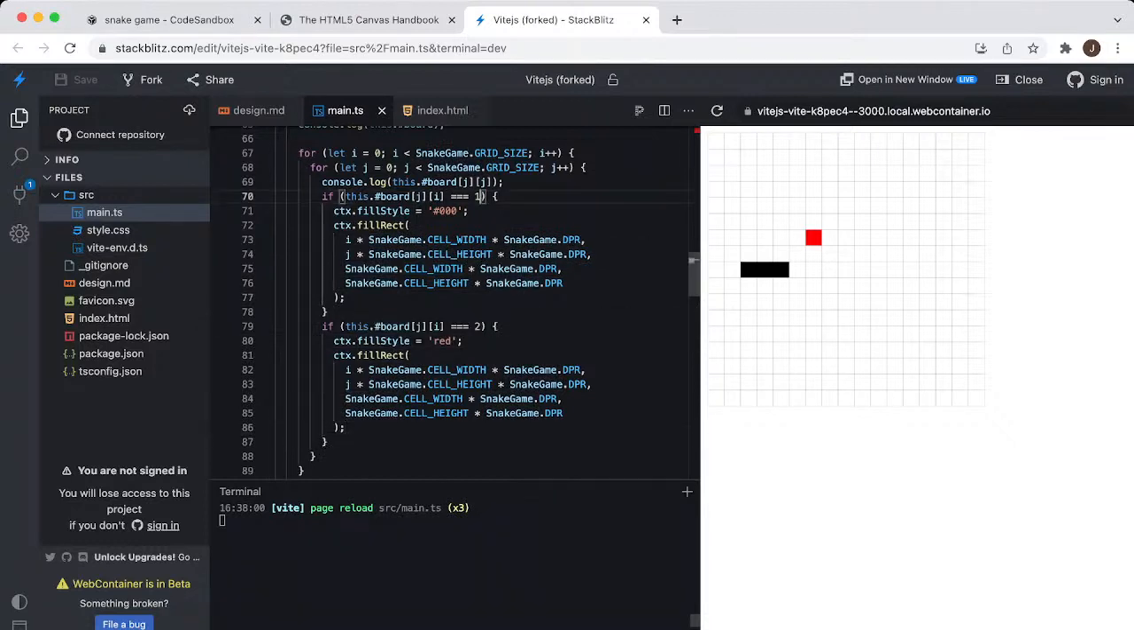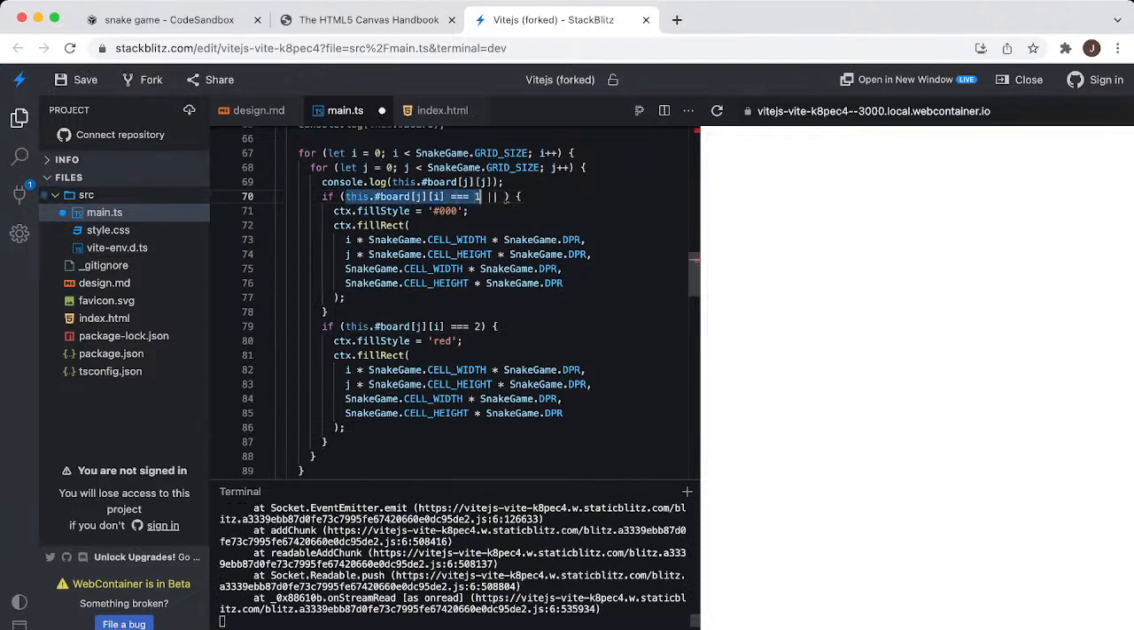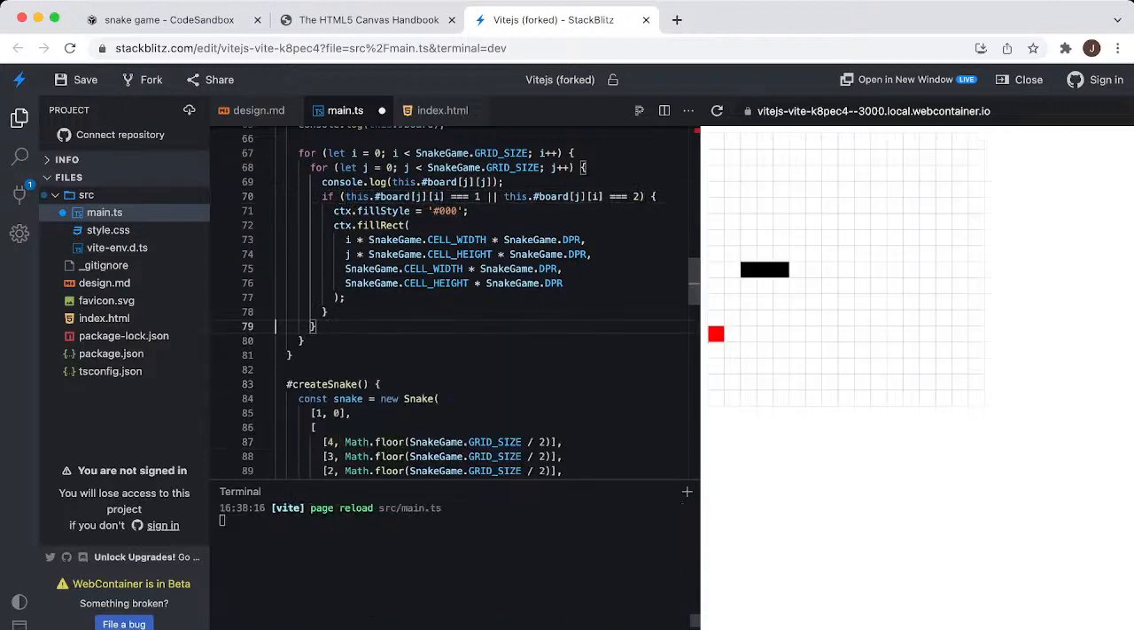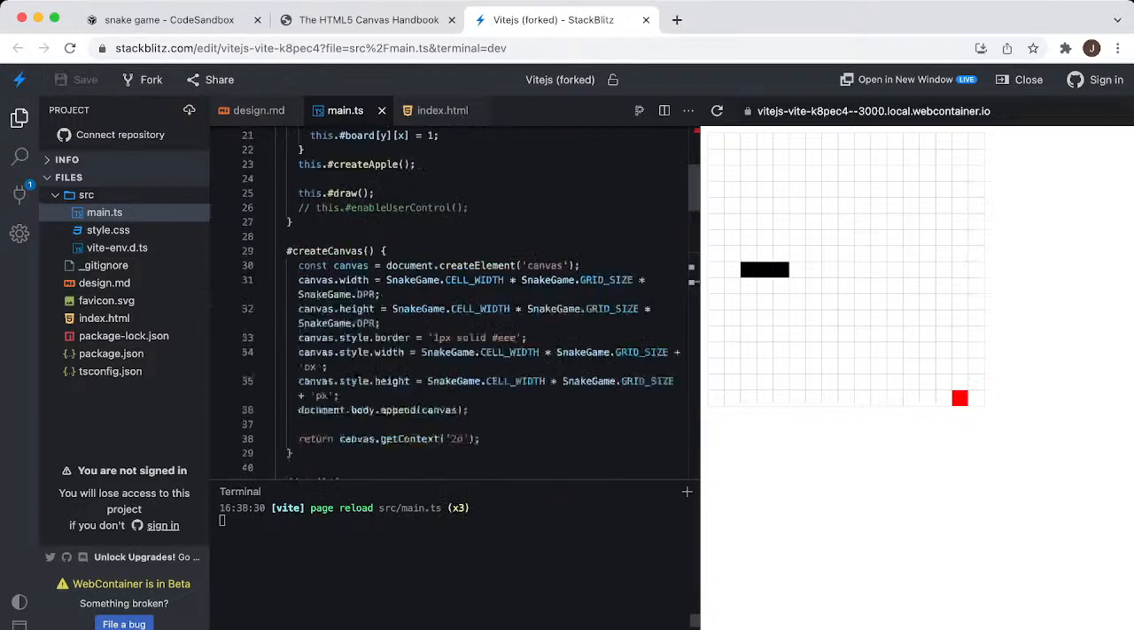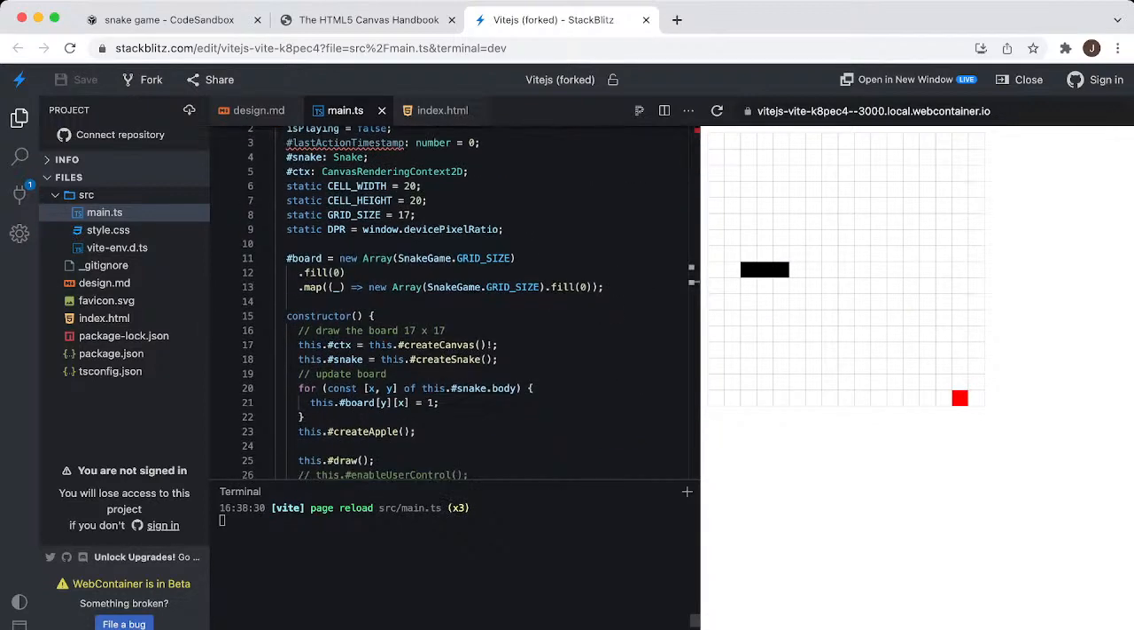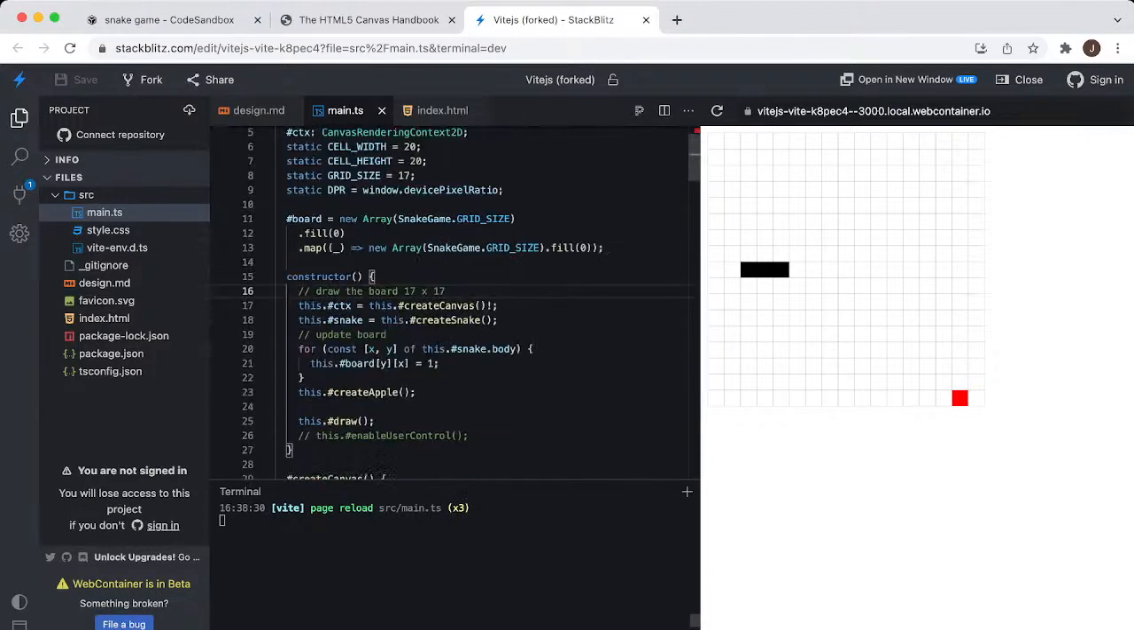Or equals 2, we can just reuse it, right? And if it is 1, we use black. If not, we use red. Oh, great. We now have the first basic, right? Basic initial snake and the apple. Now we need to start moving the snake. But by default it's not moving. We need to press the stuff. So we press the arrows.